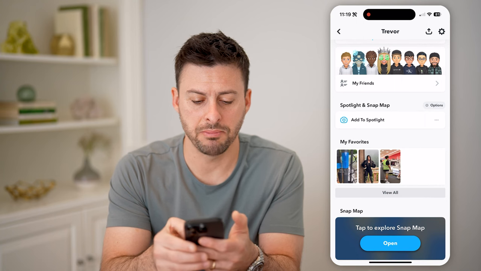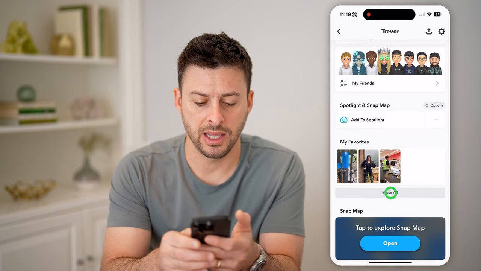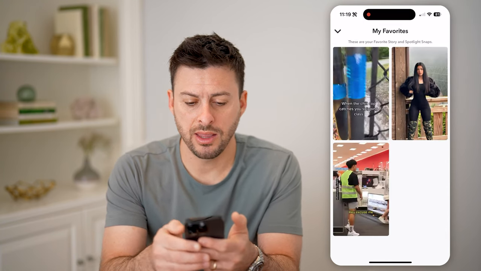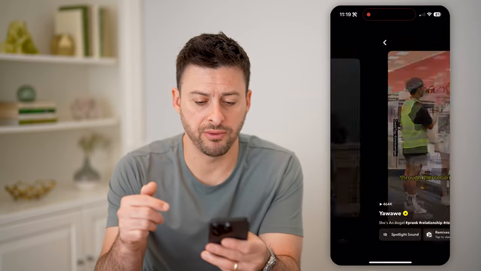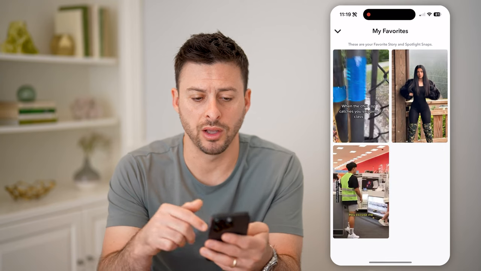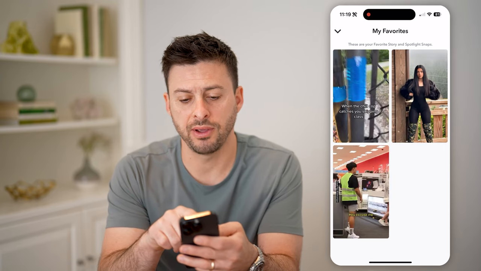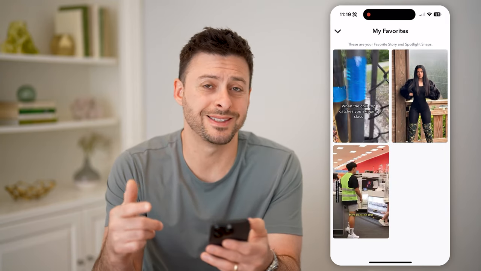You'll be able to see my favorites here. I can hit view all. And then on any of these, I can tap on them to see my favorite videos that I have watched. And it says at the top, these are your favorite story and spotlight snaps.